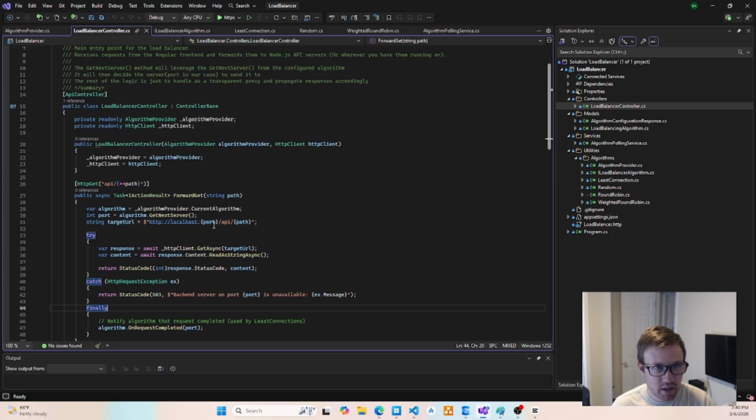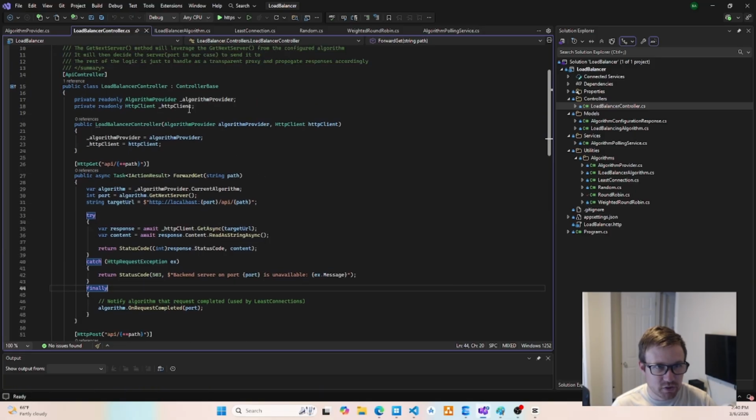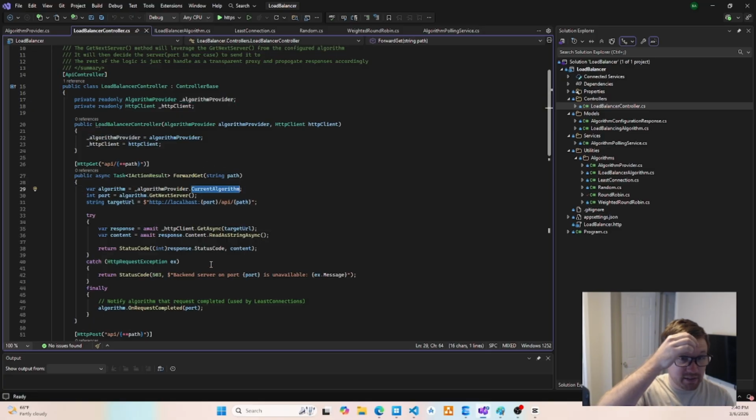So looking at this, we are injecting into this our algorithm provider. And then the algorithm provider has the current algorithm, and it's going to maintain that. We have the polling service over here. You can see that's going to manage which algorithm is up and running, essentially, as it's polling every 30 seconds. But the algorithm itself is provided, so now we know what algorithm it is. And then the port is defined by the getNext server that's on the algorithm.